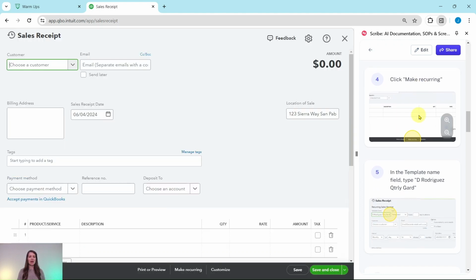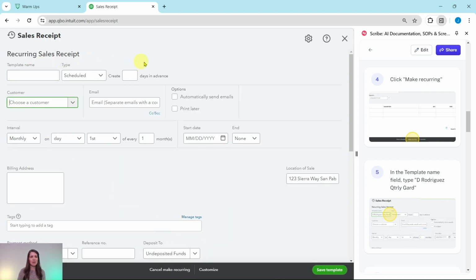Now, when it comes up for us, we are going to go ahead and fill it out. We are going to click on Make Recurring because, again, we want this to be happening as he pays each quarter. So click on Make Recurring on the black bar at the very bottom, and you'll get this information that will show up for us.